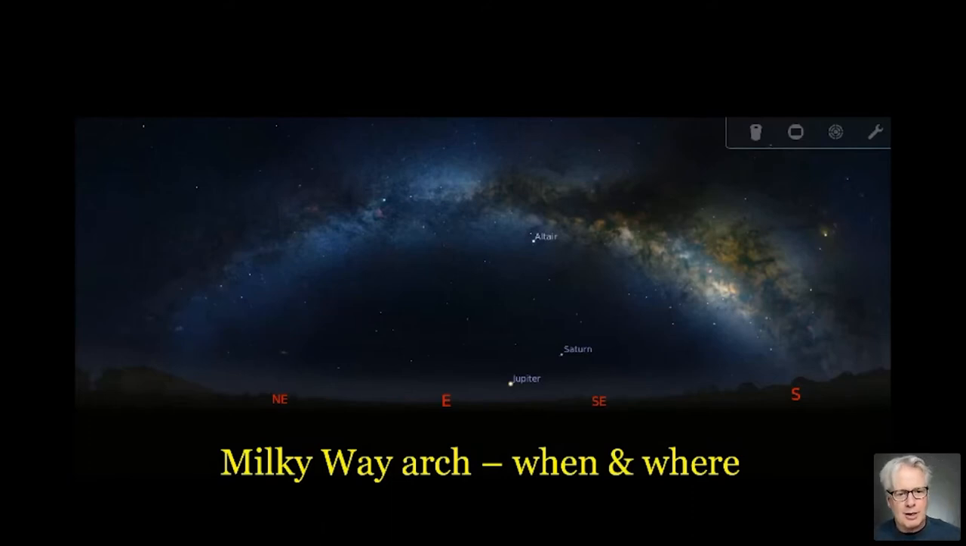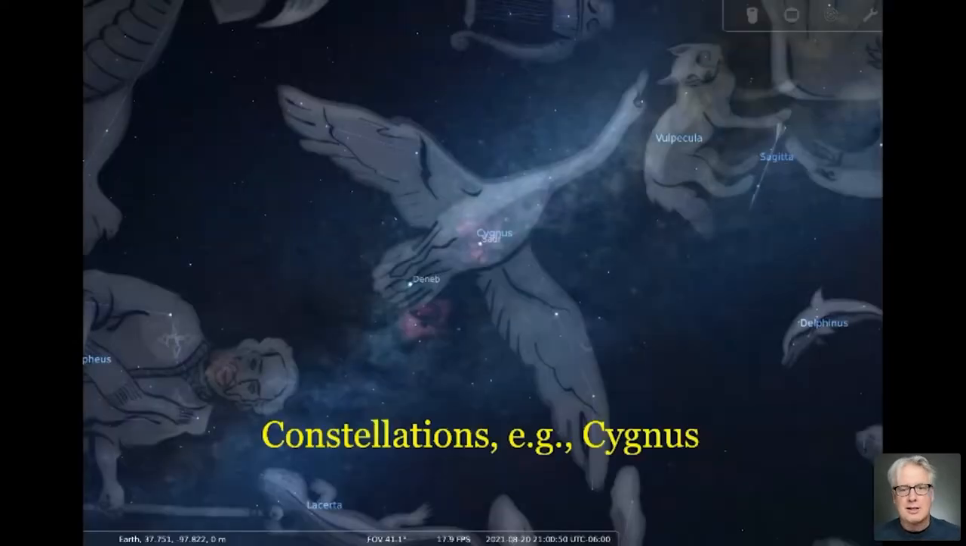So here's the Milky Way arch. This is looking east, obviously, and Stellarium is wonderful for helping you understand when and where to set this type of a shot up. Another one is to just explore the different constellations. There's 88 constellations, as you probably know. Wonderful way to navigate around the night sky. And Stellarium has all this stuff built in to help you understand what's going on with that.